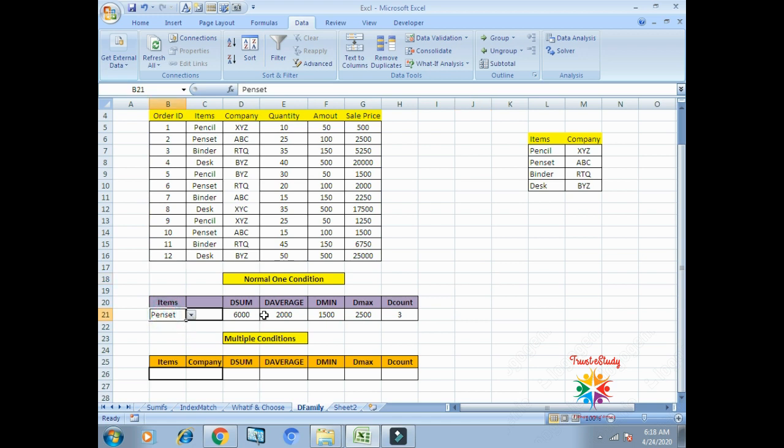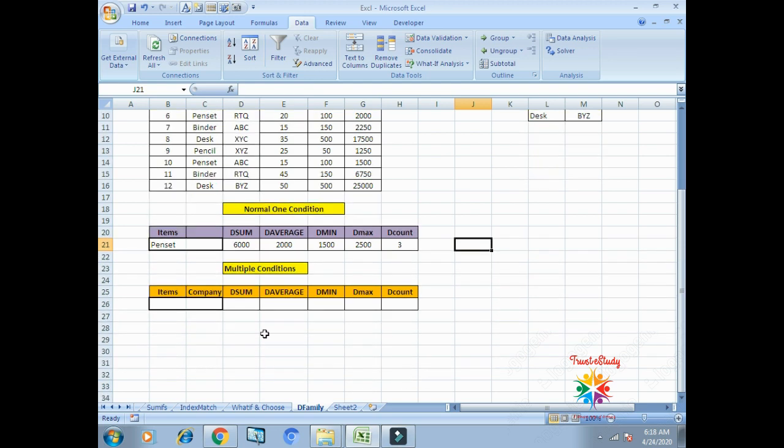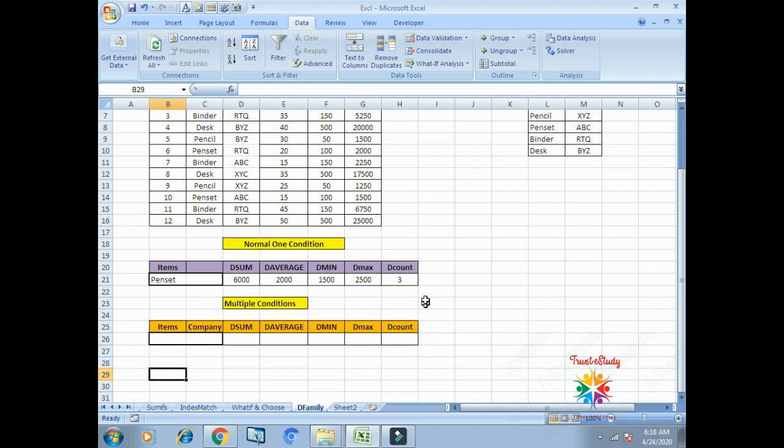So here I get the result. For pen set I have this much of total sale. This is my average price. This is the minimum sale. You can cross validate, and this is the maximum sale for pen set, and number of entries in the database for pen set are 3. So this is how it is sorting out the data. So basically the D family function works on the basis of criteria and it will sort out the data for you. Okay, this was for only one condition.